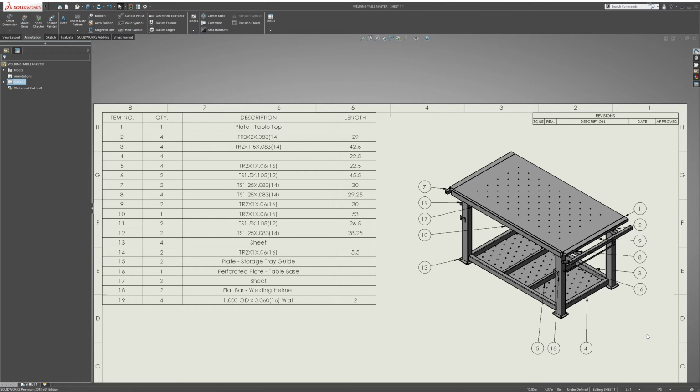Now I will say one downfall of automatic ballooning is that it only propagates these balloons based off what's in frame, or pretty much what it sees. Anything underneath this table, the balloons won't pop up.